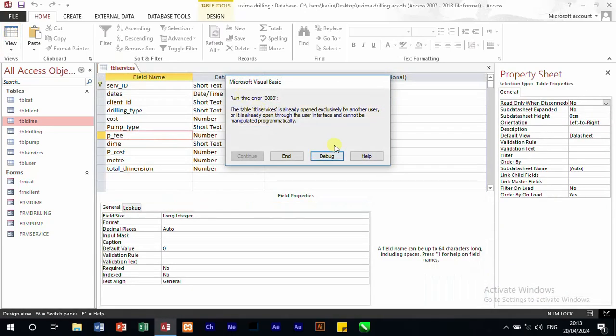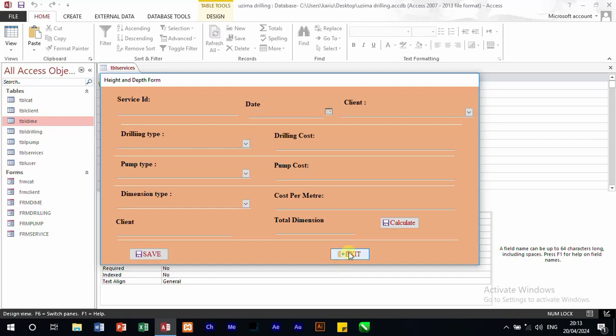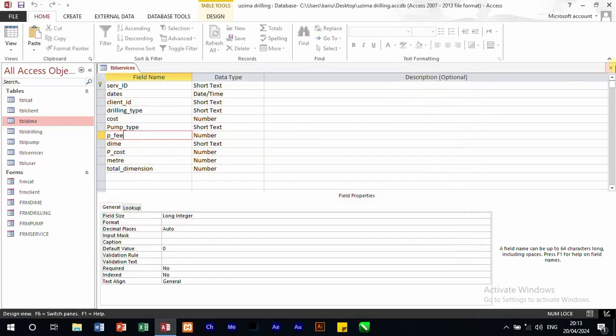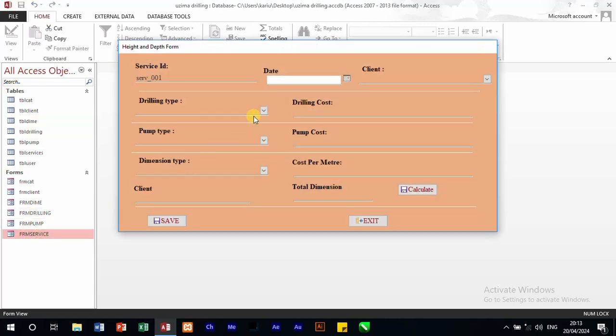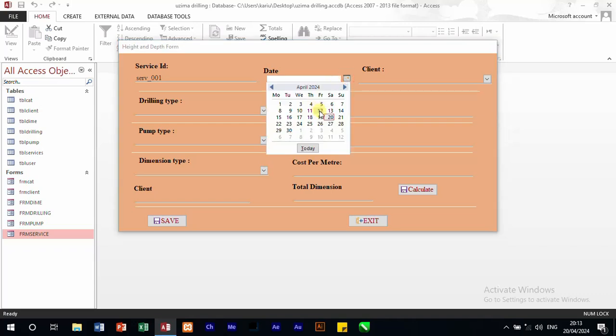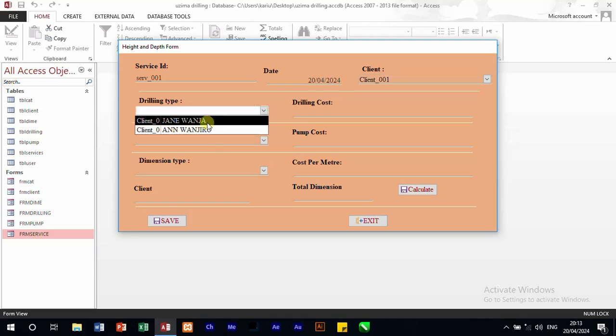So you cannot open when the table is opened. So you can close this one. Let's close this one, and then we run this service. So automatically service 1. Then you can select the date. You can also select the client. So this one should not be the client, so I have to change this one, even this one.